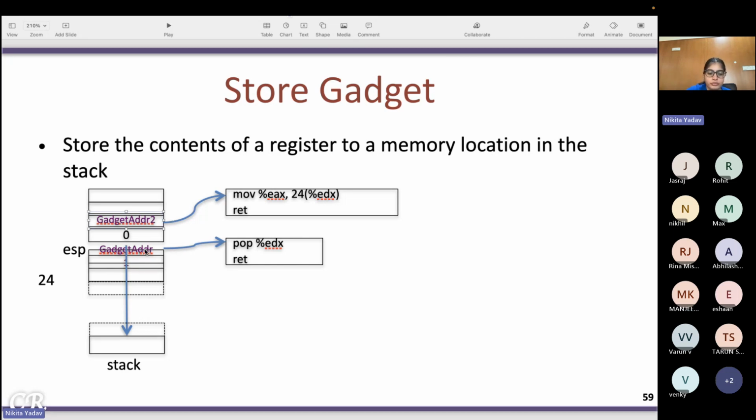So the first gadget is going to be invoked when the return address is read from the stack. Then it is going to pop the top of the stack and put it into EDX, so 4 bytes would be incremented. When we start executing this gadget, ESP would be pointing to value 0. After the pop operation, it will point to gadget address 2. So when we return, it is going to use the address of the second gadget as the address of the next instruction, and then it is going to start executing here.